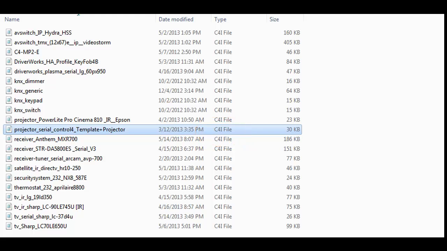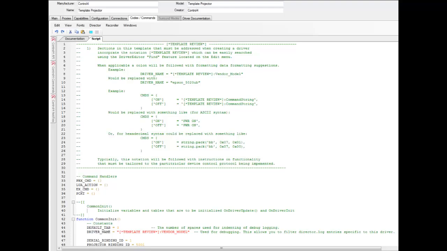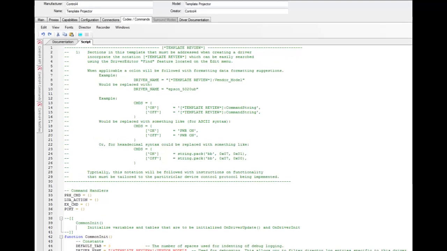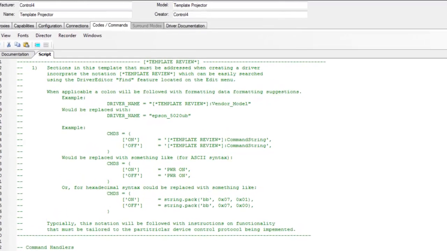Let's open up the projector template in Driver Editor and take a look. Here is our projector template in the Codes and Commands window. The first thing you should notice is the documentation within the file. Driver templates contain documentation that is specific to the type of driver that they have been designed to help create.